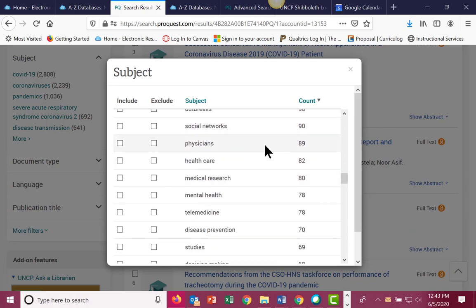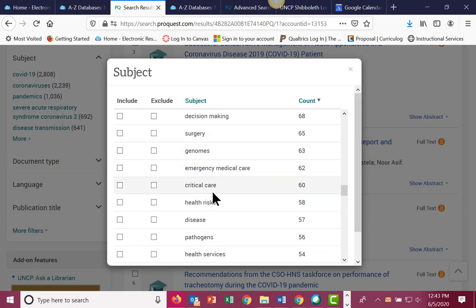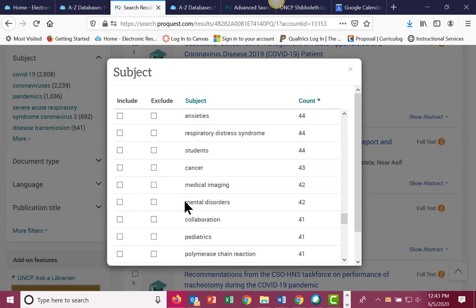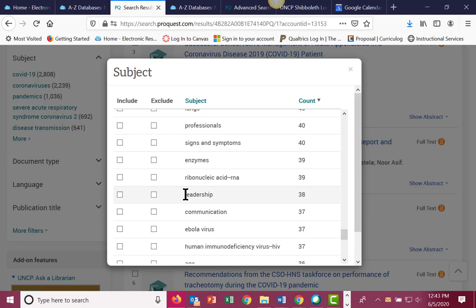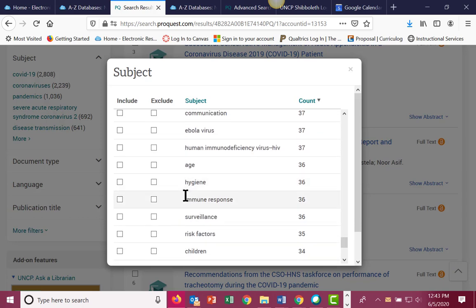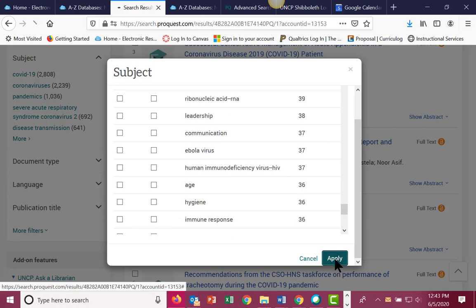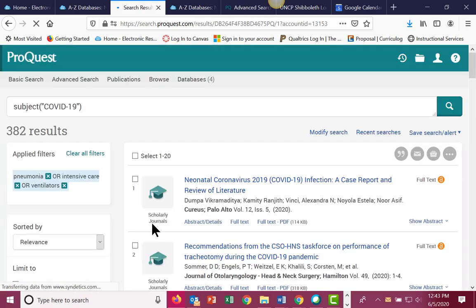And these, as you may have noticed, they come up by number here. They're not in any kind of order. Well, they are in that kind of order, but down at the very bottom, if I scroll down here, I can click on apply. And you see my filters that I've added. I'm down to 302. Now, some of these items will be full text.